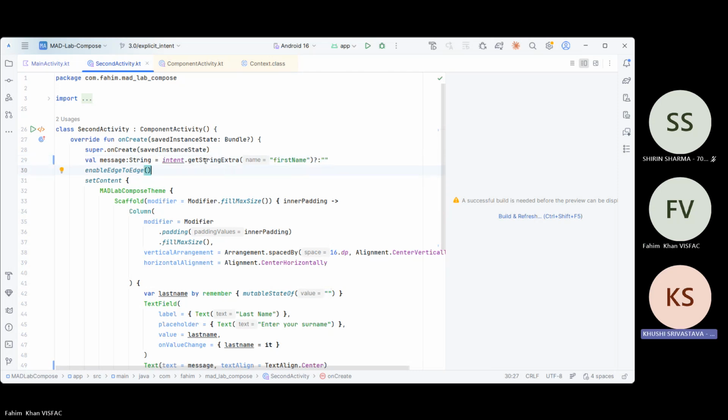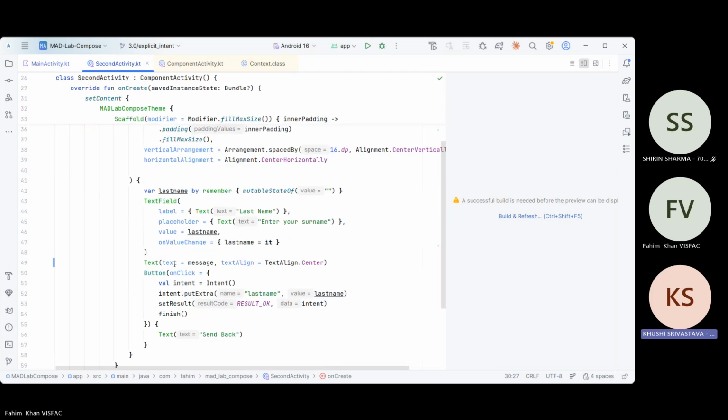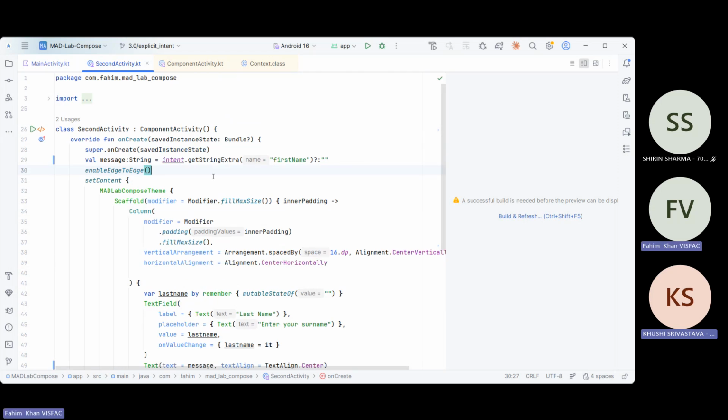So sir, this get string extra here, is it used for two-way communication, or is this a part of one-way communication? No, no, this is get string extra. This is one-way communication. We have received it. One-way communication completed. We have successfully received the message first name. Here, one-way communication is completed.